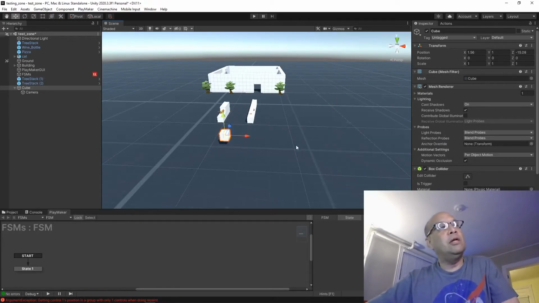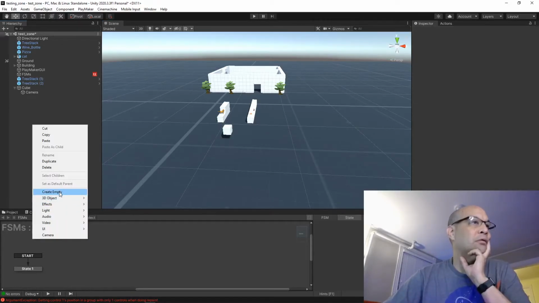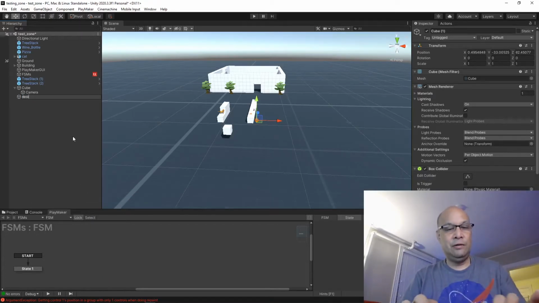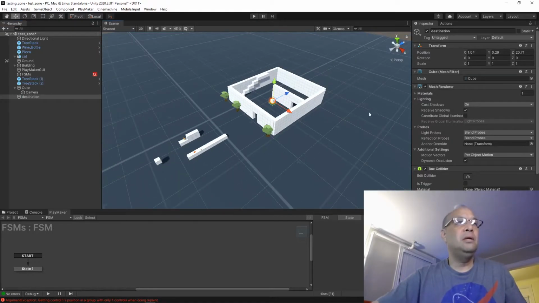So if I create another object to go to our destination, create a cube. I'm going to call this destination. Okay, and we're going to make that object. Okay, so we're all set.